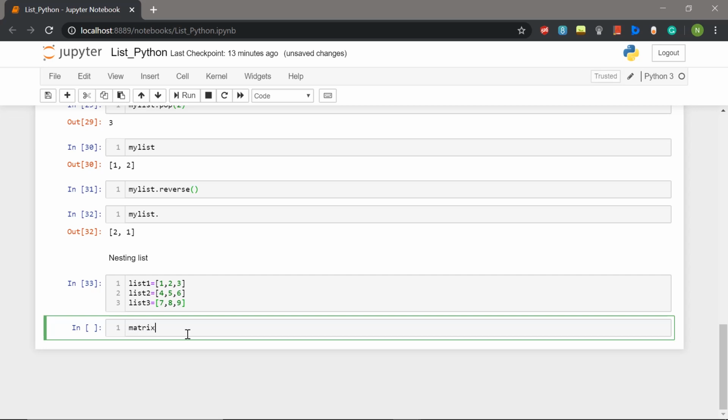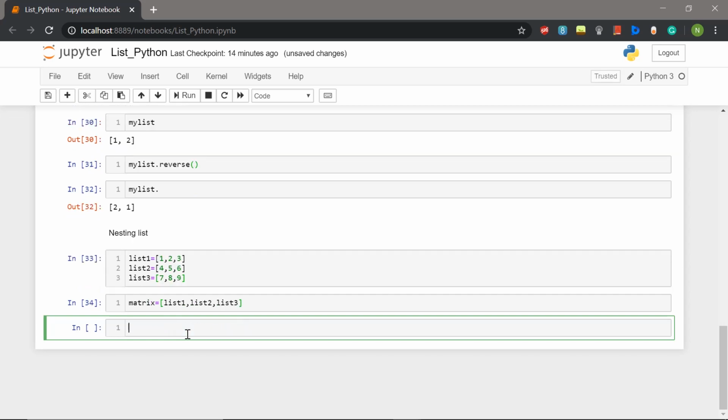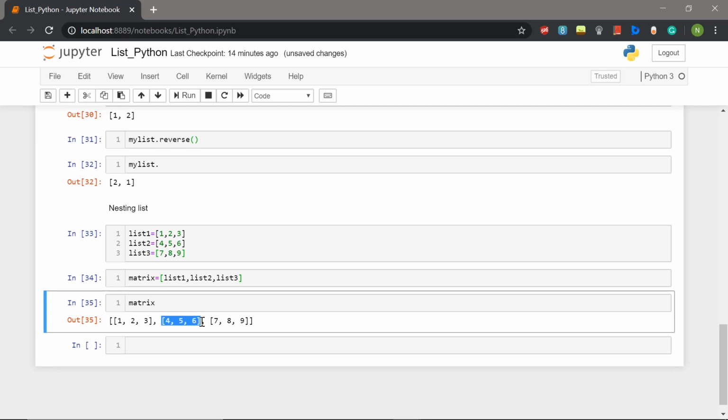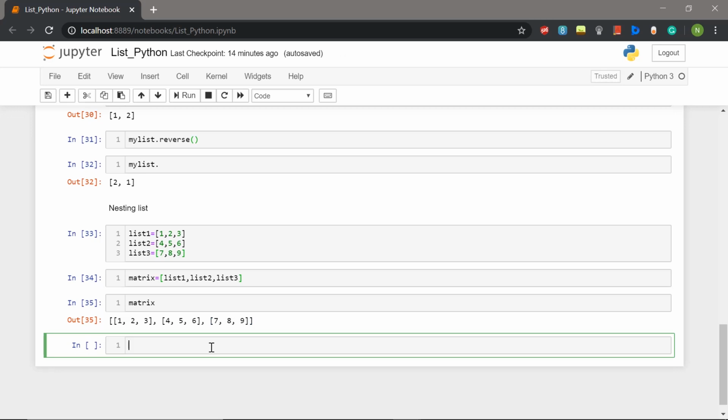Now we're going to create something similar to a matrix, and we're going to put a list inside the list. So matrix is a list that contains list 1, list 2, and list 3. Now let me show you what matrix looks like. So matrix contains the values in list 1, list 2, and list 3.